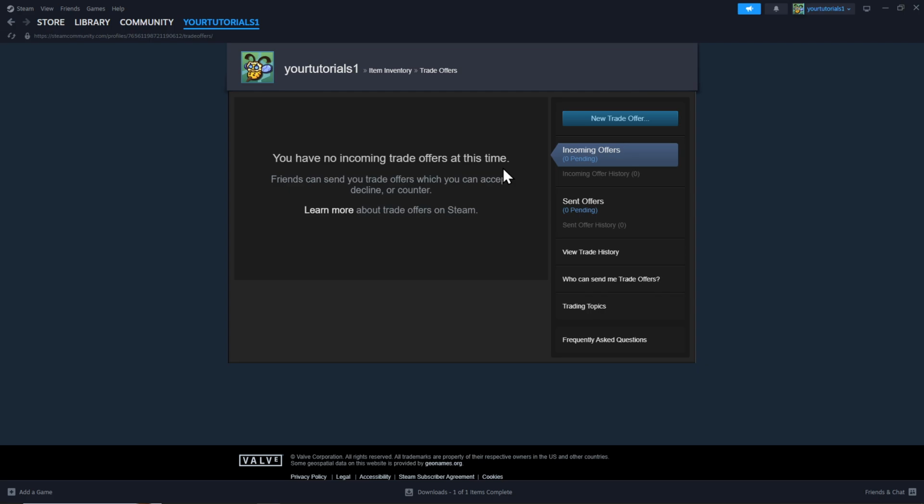If you're following along in a screen recording, you should now see tabs for received offers, sent offers, and a history section below. From here, all trading actions are managed in one place, so it's the correct destination for starting or reviewing trades. At this point, set your profile to public if needed.